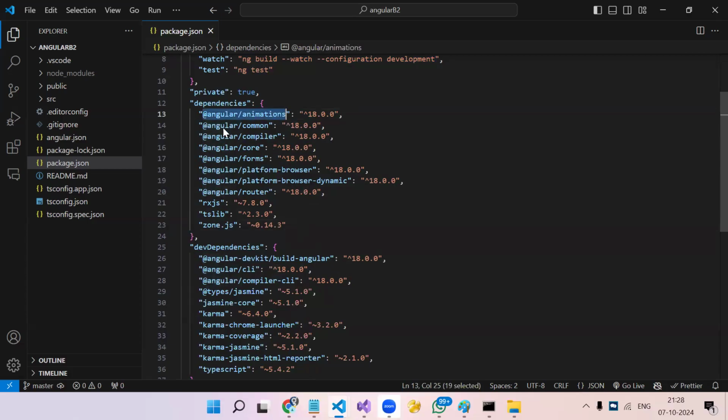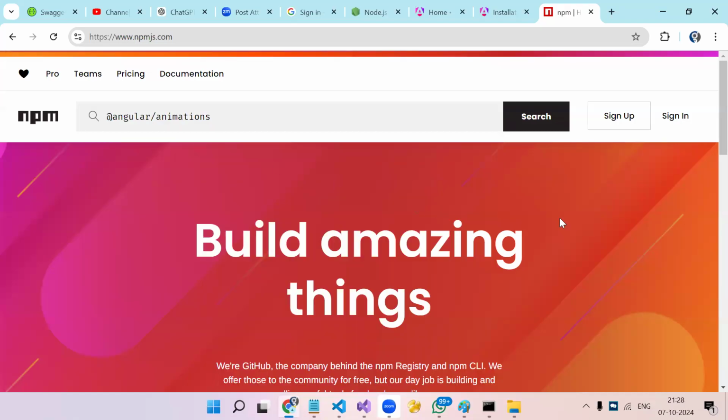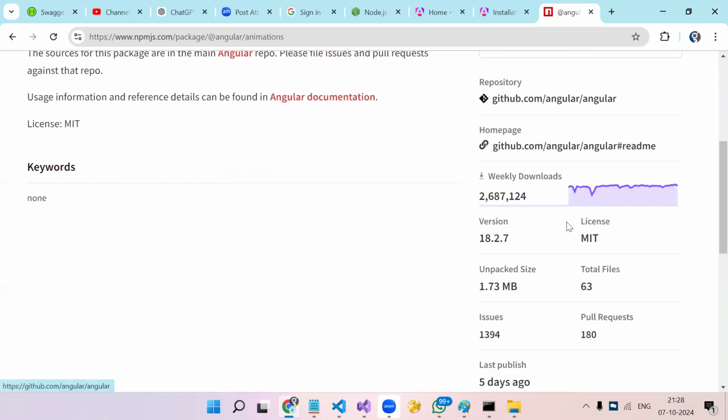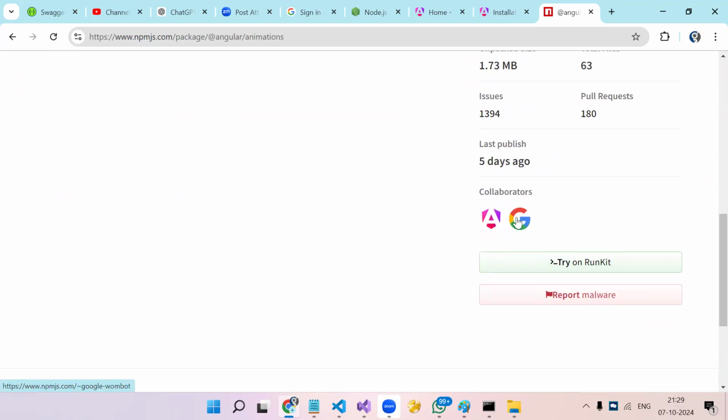Now let's try to search this particular package. The package name is @angular/animations. If I search this in NPM, see, it is over here and the latest version is 18.2.7. If I open it and see the collaborators, who is maintaining this library, who has created this library? The Angular team and Google team. Angular is the technology which is backed by Google, right? So the library was created by the Angular team and Google developers.